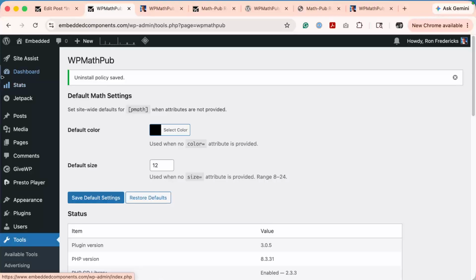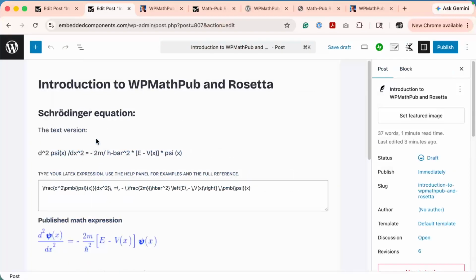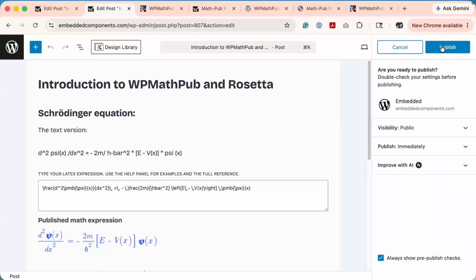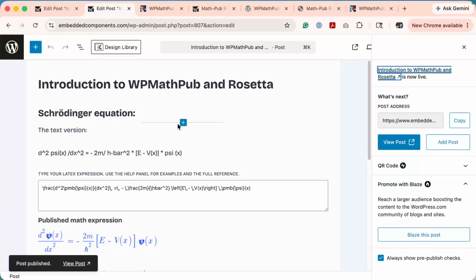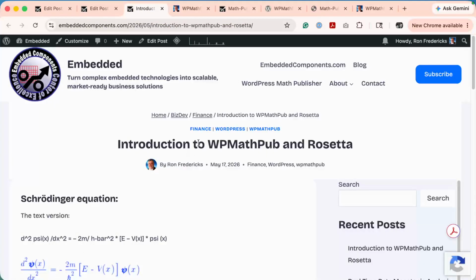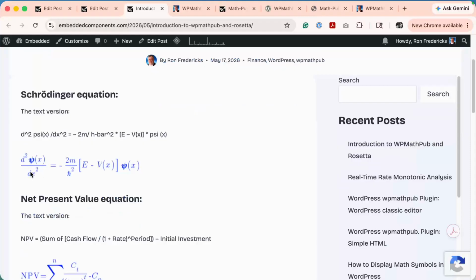And that is how the program works. Let's say now that we go back to our post, and in this case, it's a draft. So let's go to the draft and let's publish it. We'll publish it immediately. And then let's go out to the post and see what's actually seen by the user. We'll go out to the users section here, and we'll see that we have our two equations.